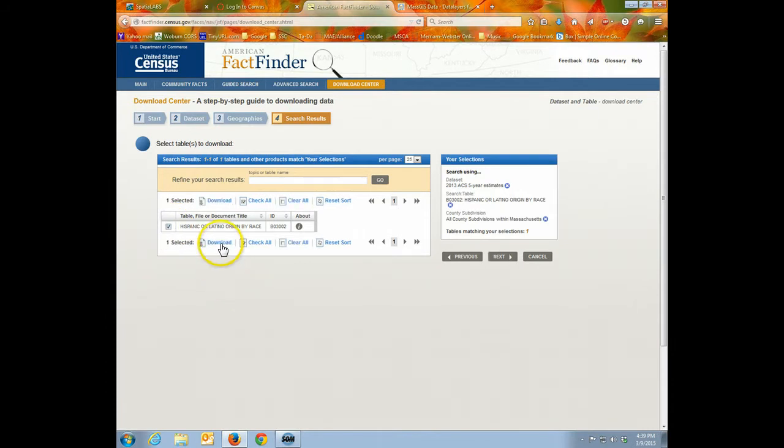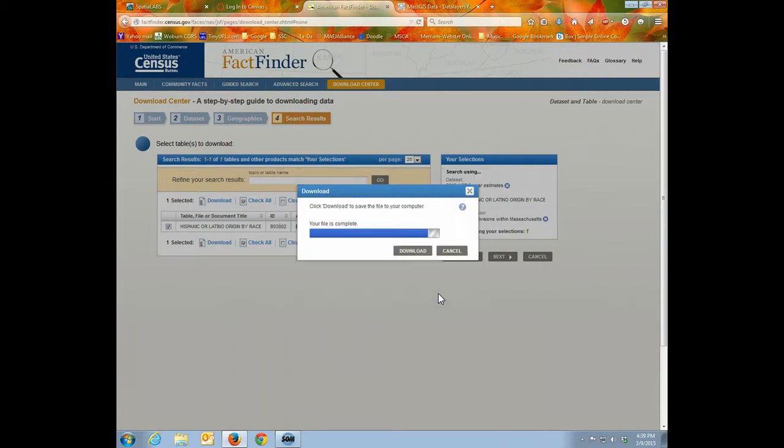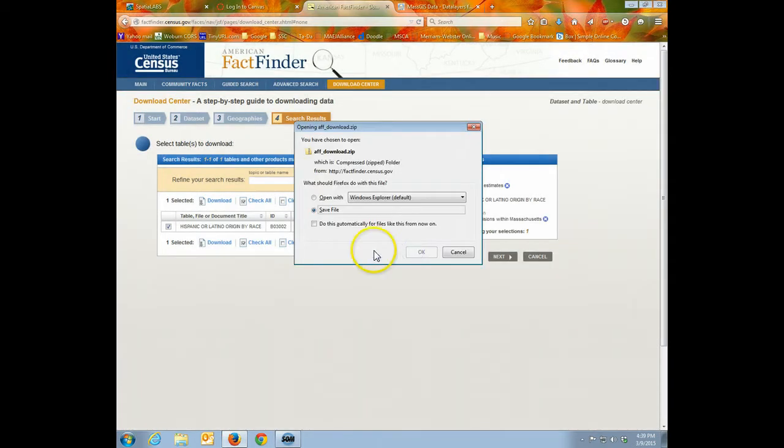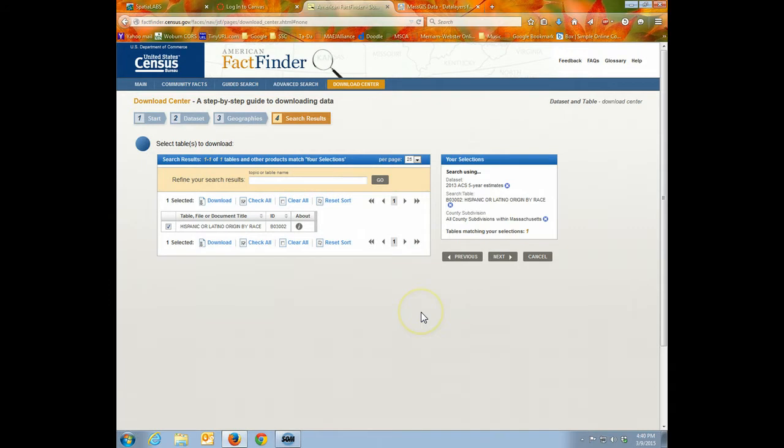Put a check mark next to it, and then download. It will prompt us, reminding us what we're downloading. We'll say OK. And then when it's ready, we can click the download button, and we'll be prompted to save a zip file. All the files you download from ACS are always going to have the same name. So if you're downloading multiple files, you might want to create a naming scheme so you don't get mixed up. So hit OK. And I'm going to save mine in a folder I've already created on the desktop called ACS Race. So I'm saving that file in there.